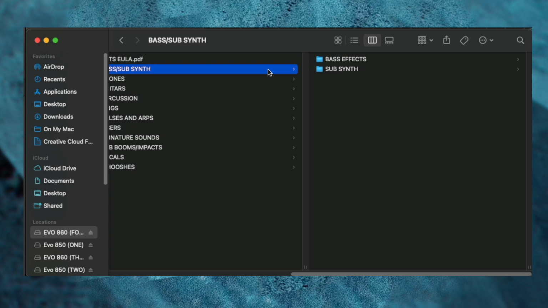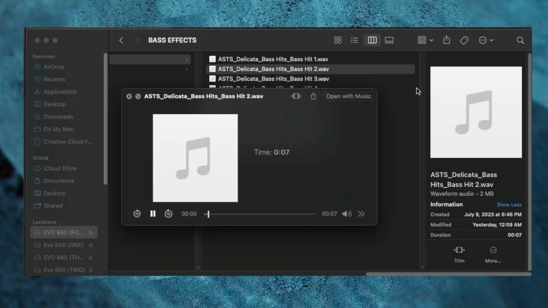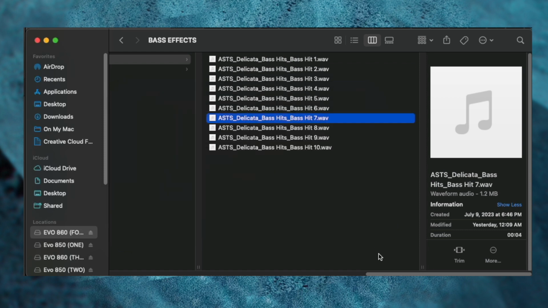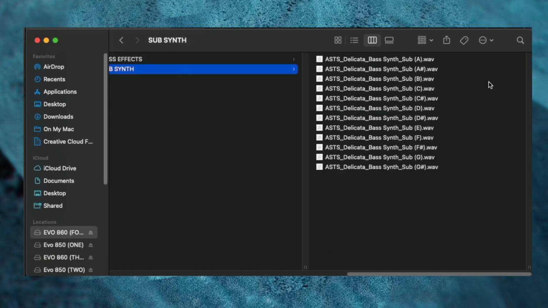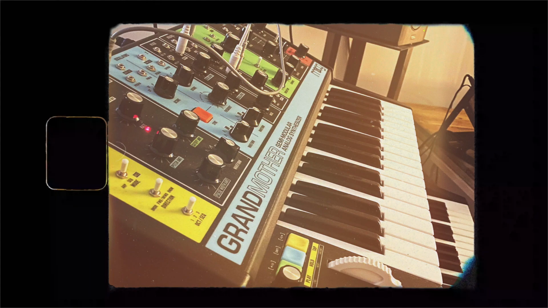So I'm going to go ahead, I'm going to play through some of these so you can kind of get a taste of what to expect in this. So those are some lower bass hit, bass effect kind of sounds. We also have just a low sub-synth that I created using some of my analog synthesizers. We used a lot of analog synthesizers.